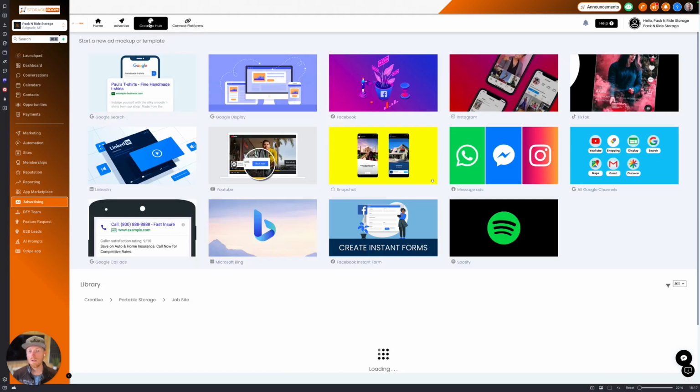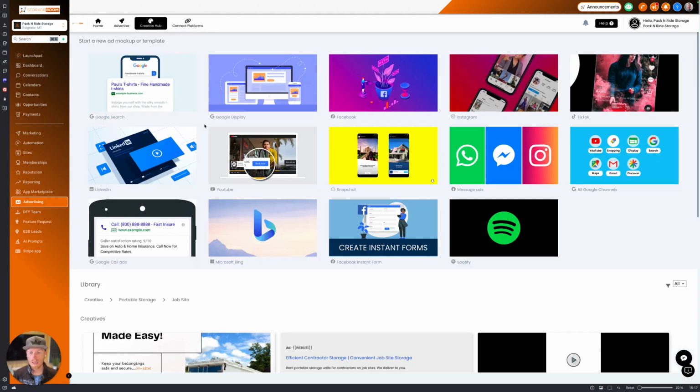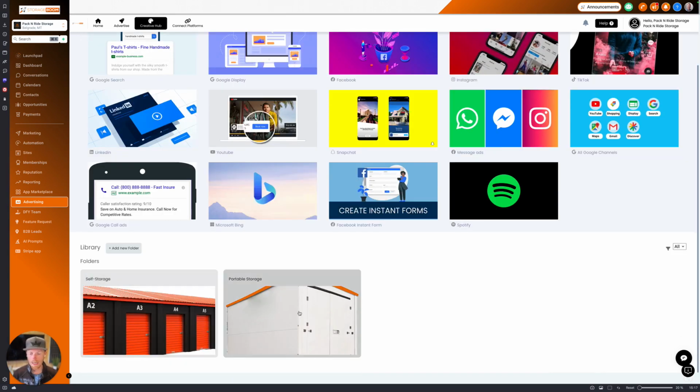Heading over here to the Creative Hub. Within the Creative Hub, all these little images are a way to jump into an ad campaign. And that's what we can do from the advertise section, but we're on the Creative Hub. So what we're going to do is check out this library, and we have a ton of templates ready to go for you.